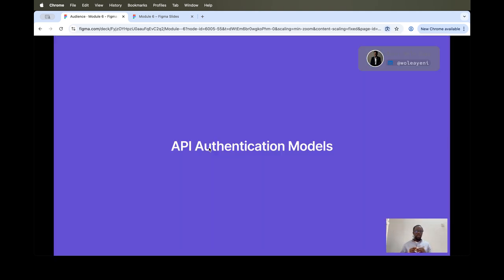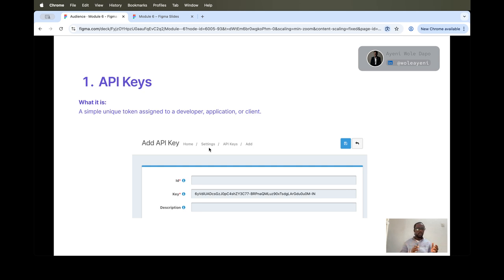In this section, we'll be looking at API authentication models. However, it's important to mention that each of these models has its own advantages and disadvantages. It depends on the platform and the use case that will determine what to use and when to use them. So let's start by looking at the API key. An API key is an authentication method that assigns an alphanumeric key to a developer, a business entity, a bank, or a fintech.